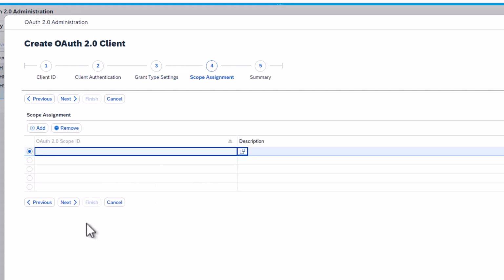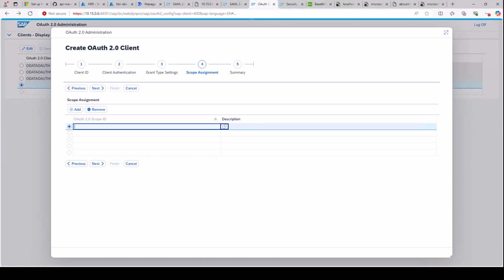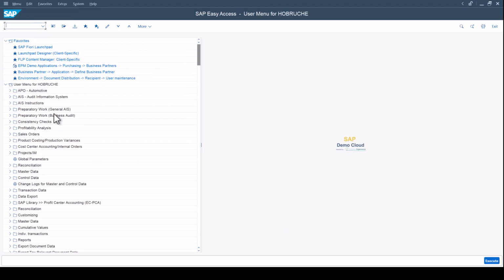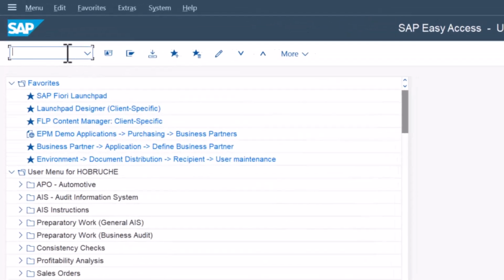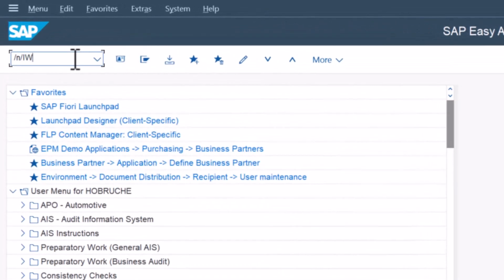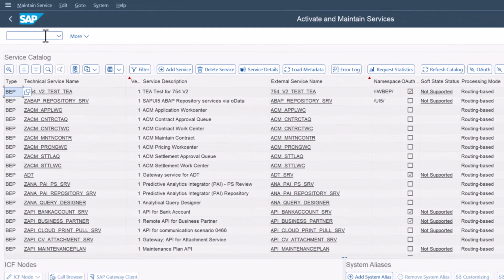With this, we are at a step where we can specify a scope for this OAuth configuration. And this scope is very important because it determines which APIs can be called from or via this authentication flow. So if I go to the IWFND main service, here I can see all the OData services in my SAP system.